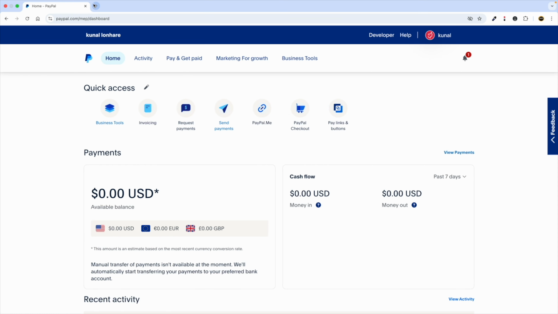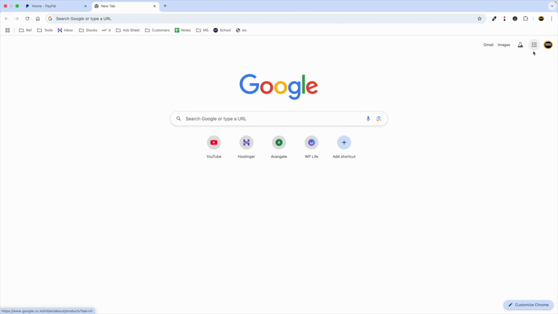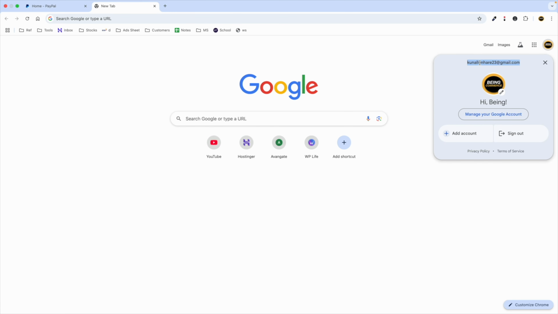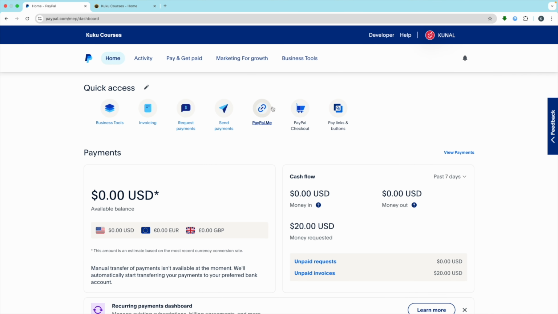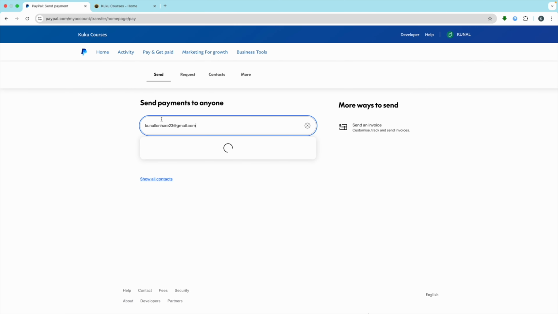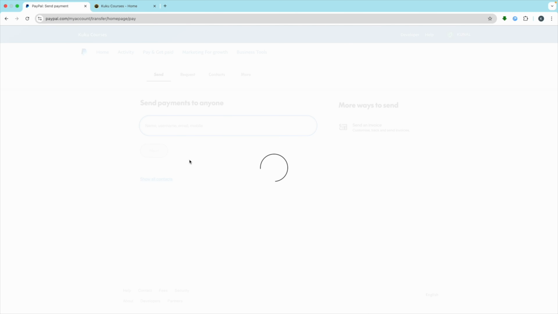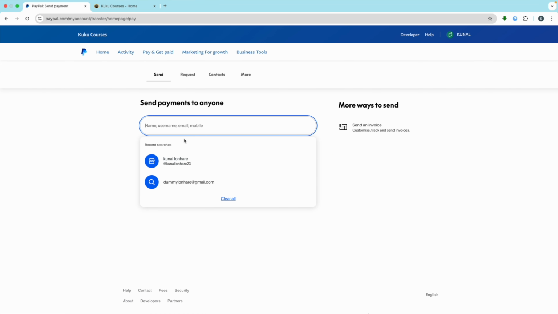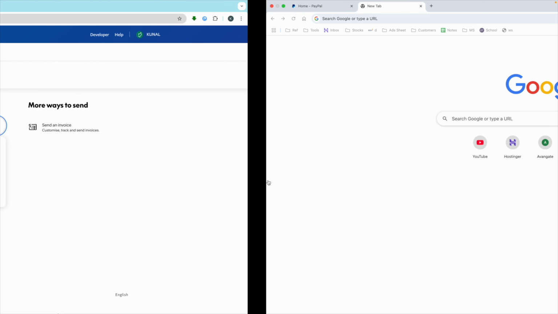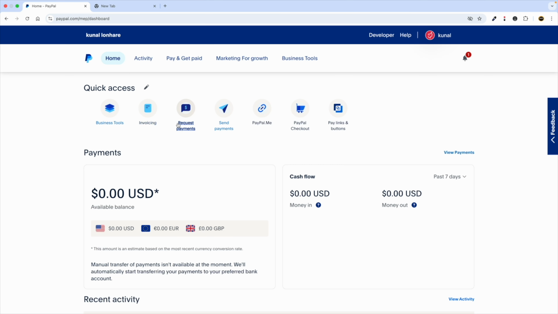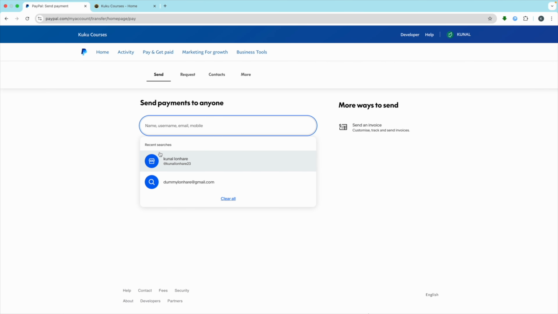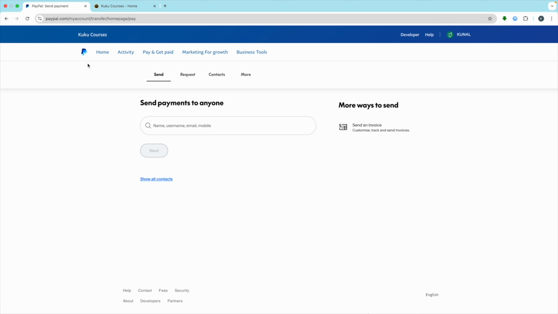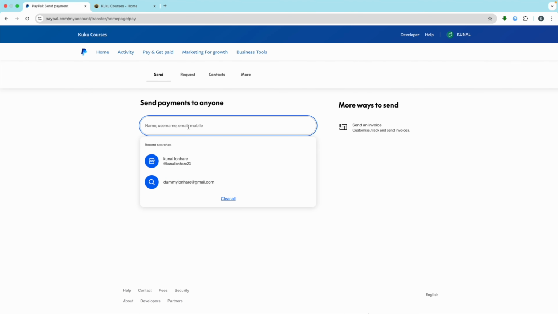Now suppose I go ahead with this user. Suppose I have one PayPal account with this user. If I try to send the payment to the email address where the user already is using PayPal, people on PayPal, you can see like this. And now the problem could be because this account is in PayPal India, so because of that it is not allowing. But the thing is that with PayPal you can send the payment to other users.